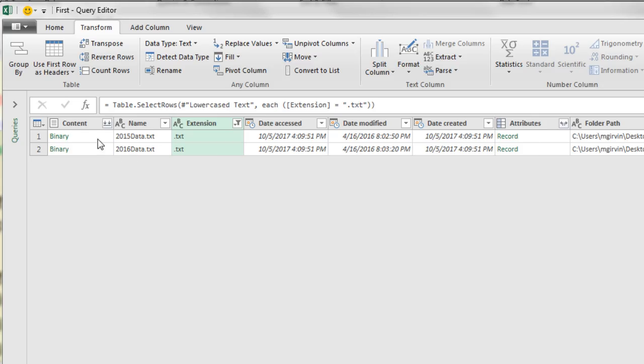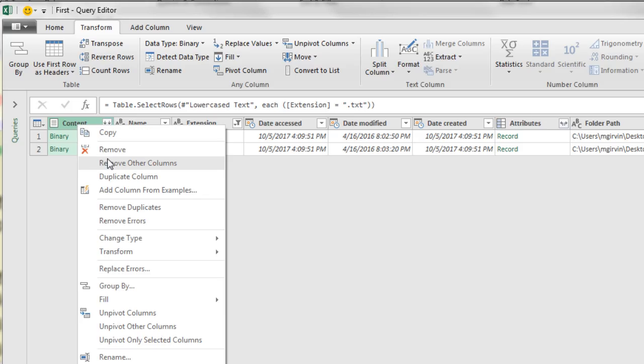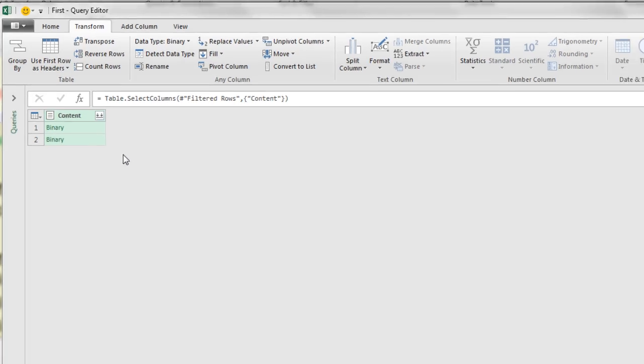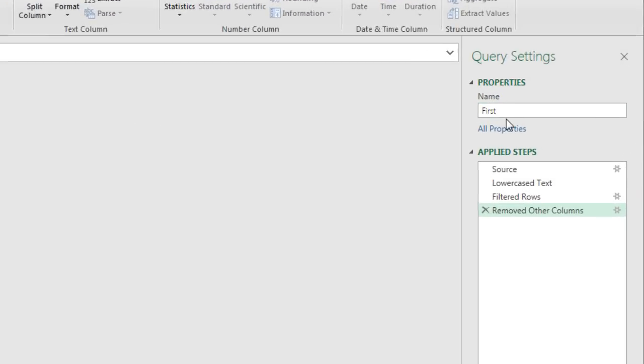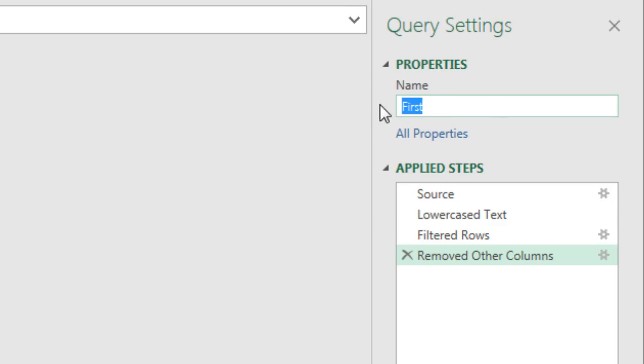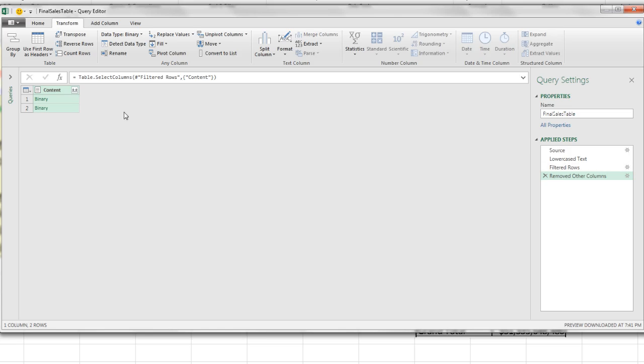Now, all of these columns we don't need. The only one we need is content. So I click, and now I right-click. Please remove other columns. All right, now we're good to go. I want to come and name this first. I should have named this right off the bat. This is going to be our final sales table. Final sales table, and enter. There's some steps already, but we still have more steps.